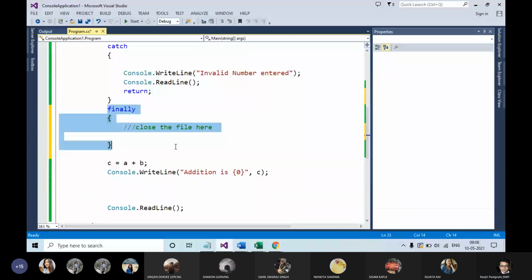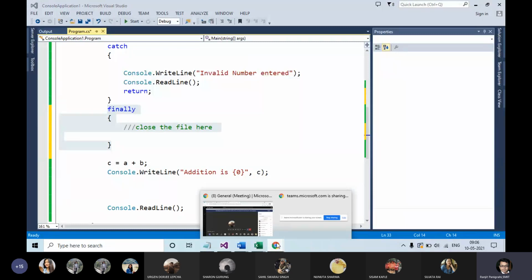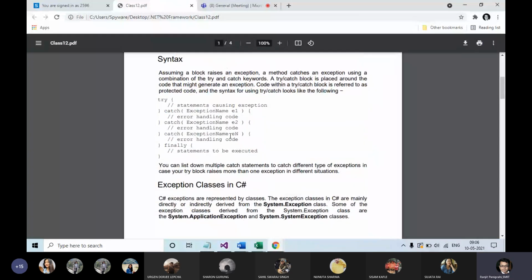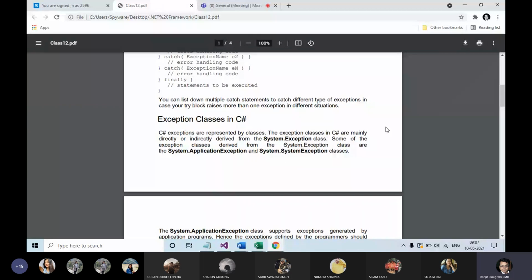Yes, sir. Okay, today let us see different exception classes. Exception classes in C sharp. Now there is a master class, meaning a top class of exception. That class is System.Exception. There is a class called Exception which is inside the System namespace.